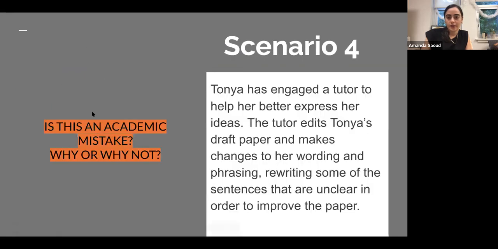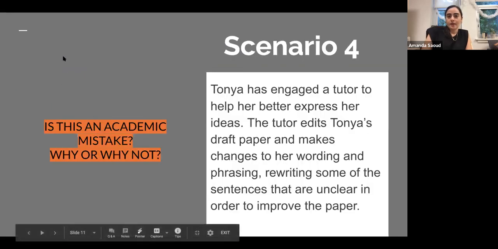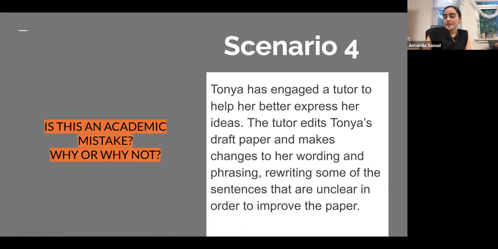So we're going on to our last scenario. Tanya has engaged a tutor to help her better express her ideas. The tutor edits Tanya's draft paper and makes changes to her wording, her phrasing, and rewrites some of the sentences that are unclear in order to improve the paper. What are your thoughts? Do you think this is an academic mistake?